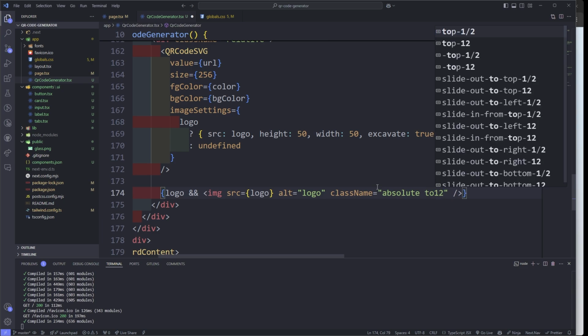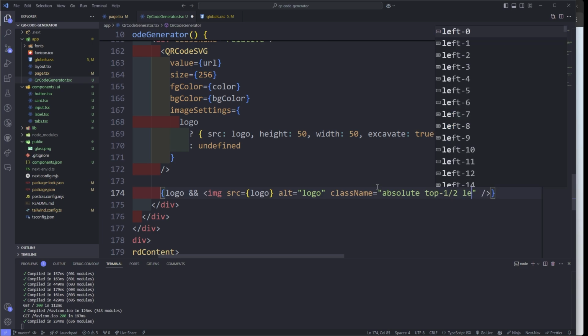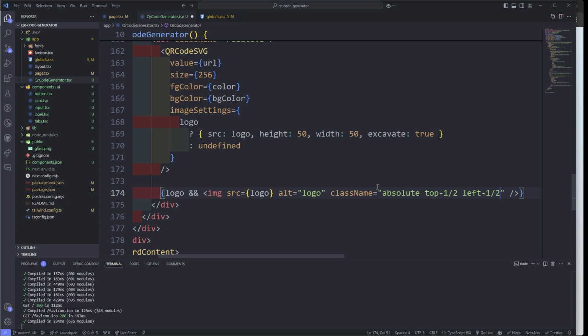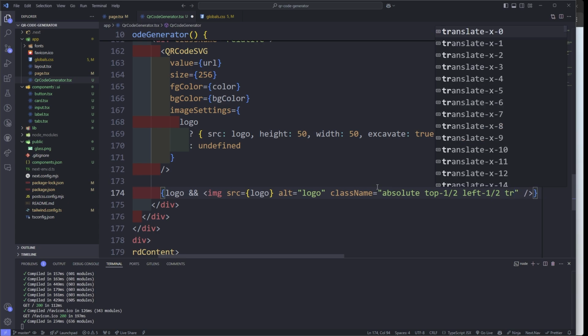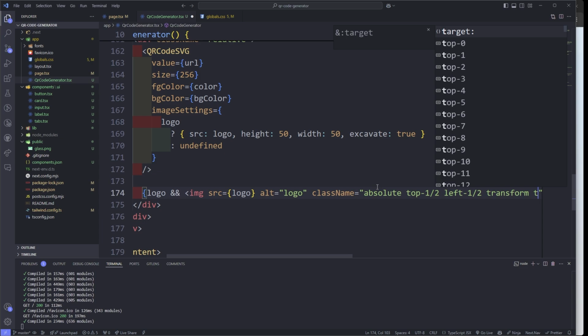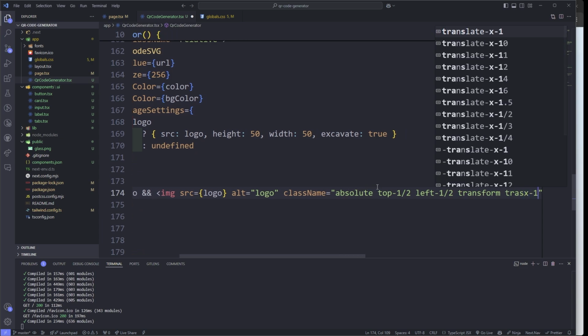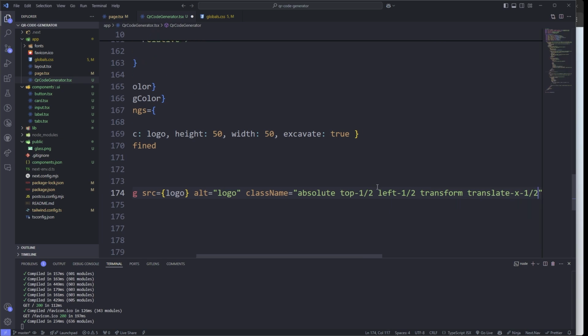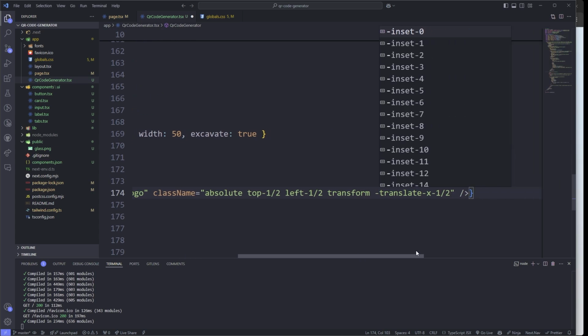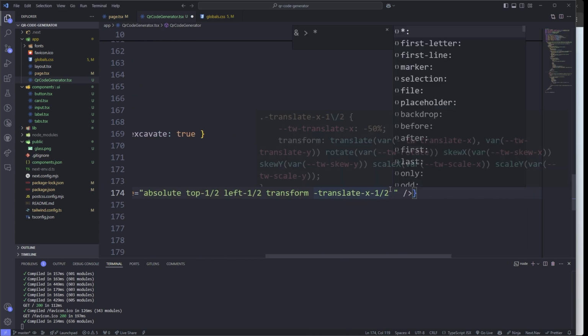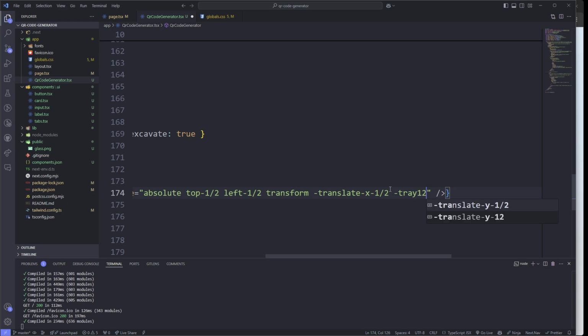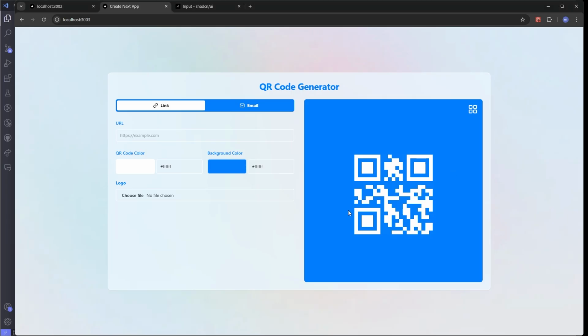And then top, I'm going to set that to 50%, left 50%, and then we're going to transform this, translate x half. Okay, it's actually minus 50% instead of 50%. Because we want to center this, we want to do the same thing for y, translate y half like this. So it's going to be centered. So let's try to upload something here. Okay, nothing happens.